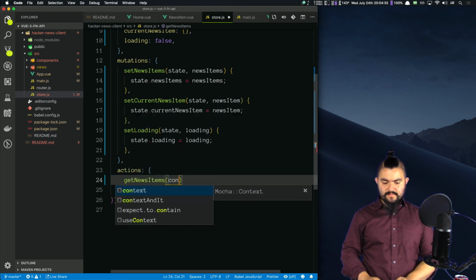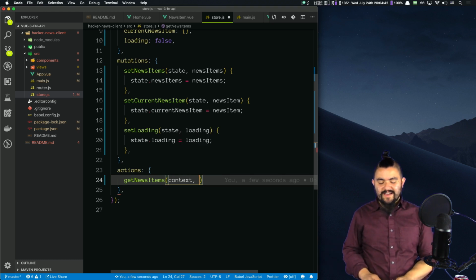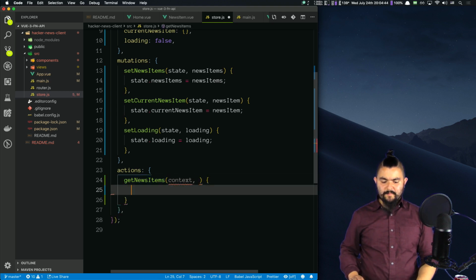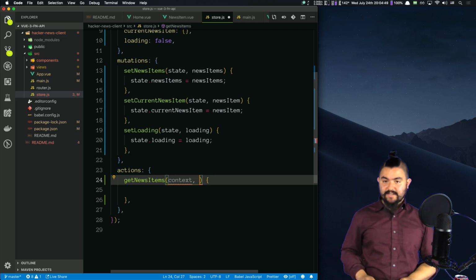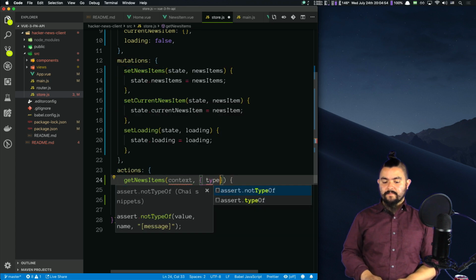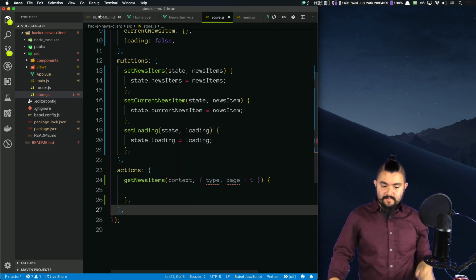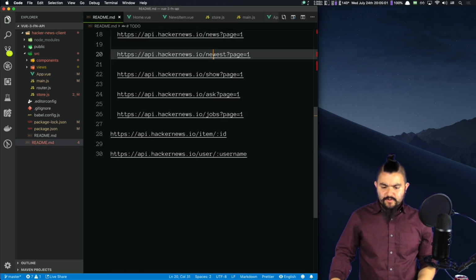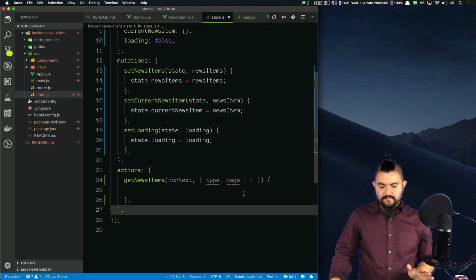So say get news items, got our context, and then the convention is to call this thing payload. I don't like that because it's super generic. But you know what? We can destructure it. So we're going to say that the thing that we're passing into this action is going to be an object, and we want to get the type and the page, which will default to 1. So type is going to be things like news, newest, show, ask, or jobs. And then page will be what page we're requesting. So that's great.